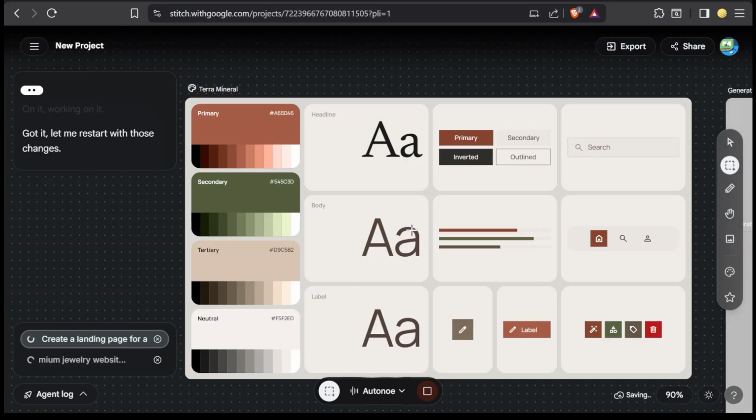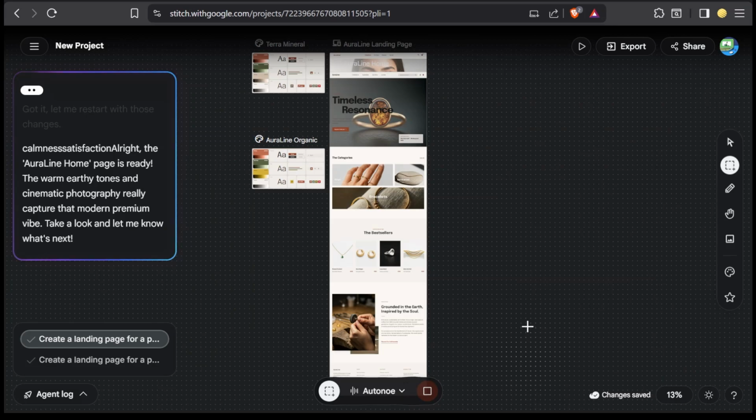Check this out. First thing that is created is a design palette. It has all the colors that will be used, the typography, buttons, labels, and other UI elements, which the previous version didn't actually do. It gave us these screens directly. Capture that modern premium vibe. Take a look and let me know what's next.